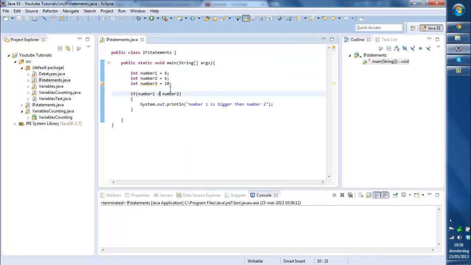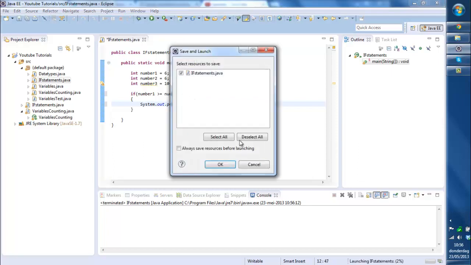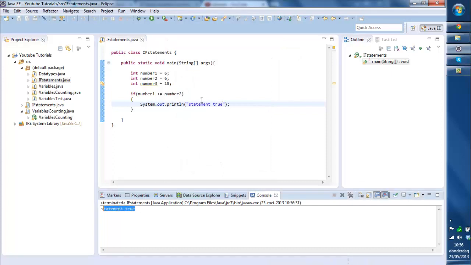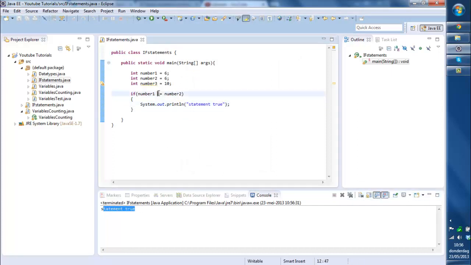You can also add an equal: number1 is bigger or equal to number2. So actually you can place whatever you want. So now it's gonna say, yeah, the statement is true. Number1 is bigger or equal to number2. If you lower it, it's not gonna work anymore. It's not going to execute this code.